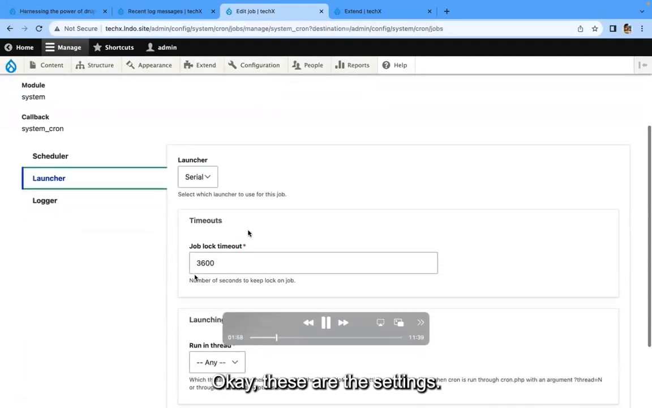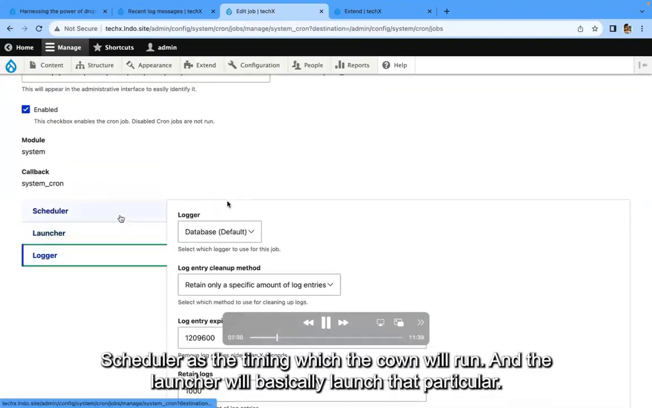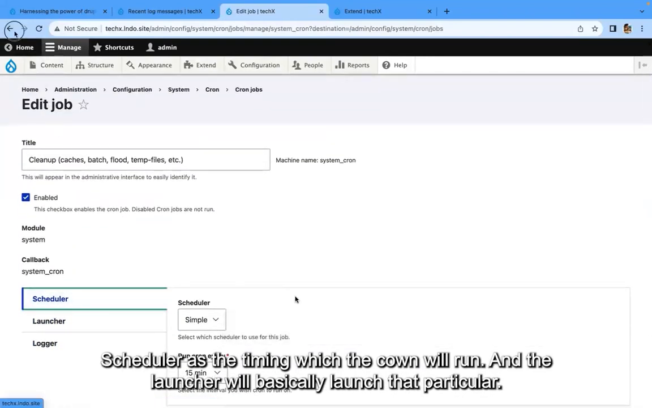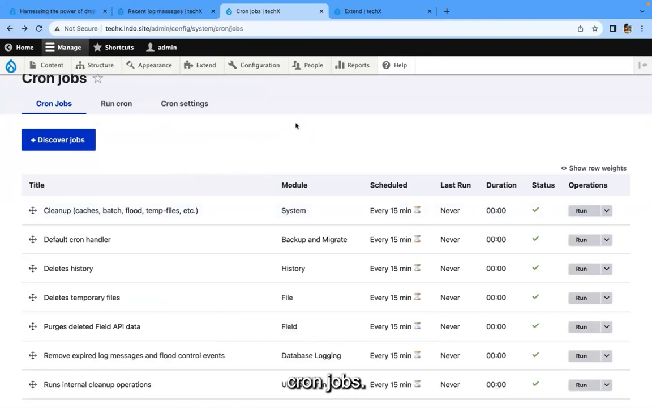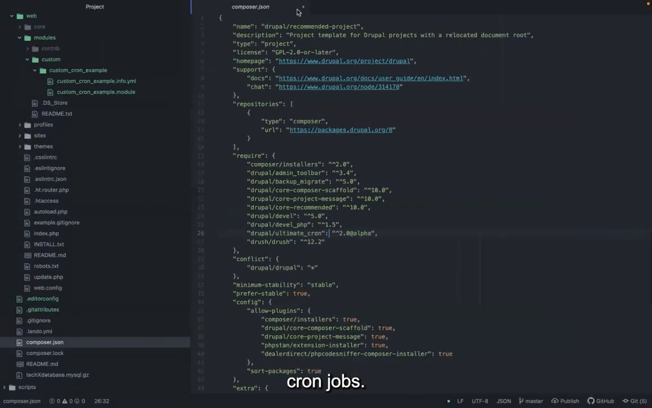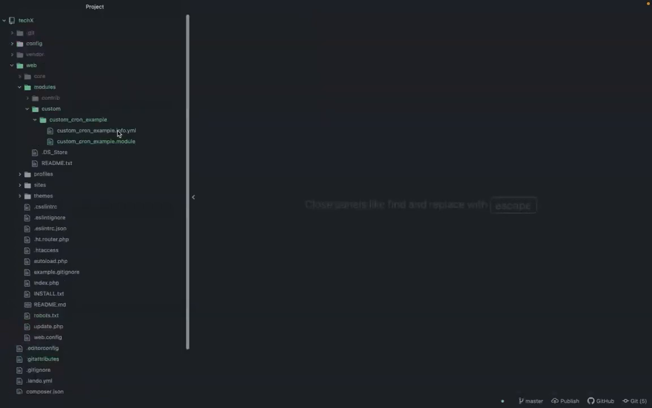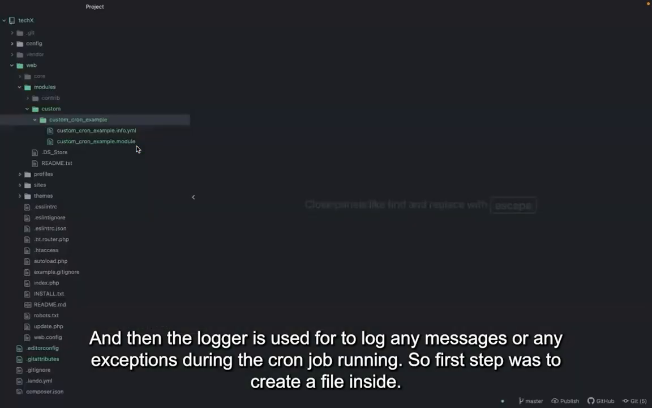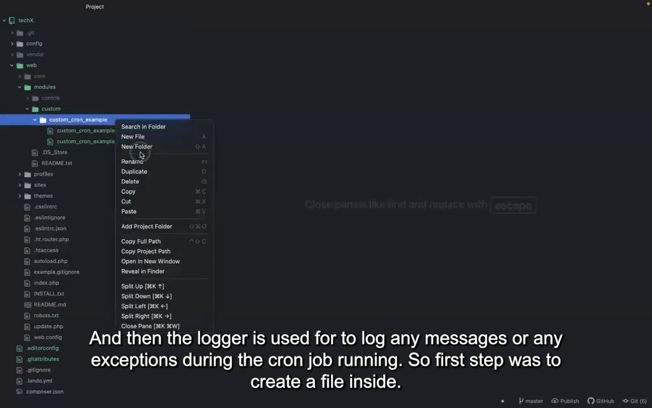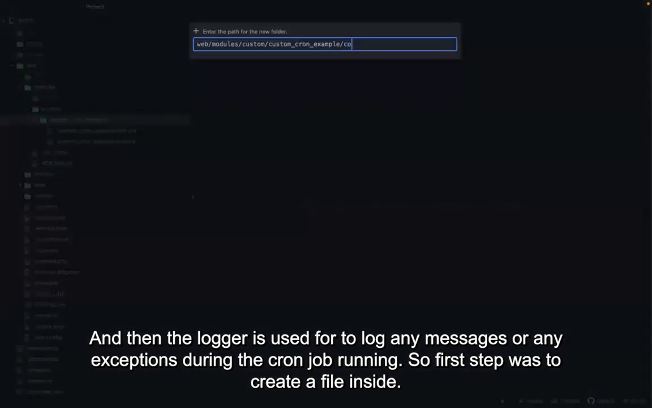These are the settings. Scheduler is the timing at which the cron will run, and the launcher will basically launch that particular cron job. And then the logger is used to log any messages or any exceptions while the cron job is running.